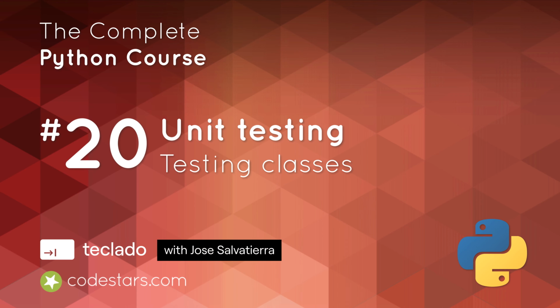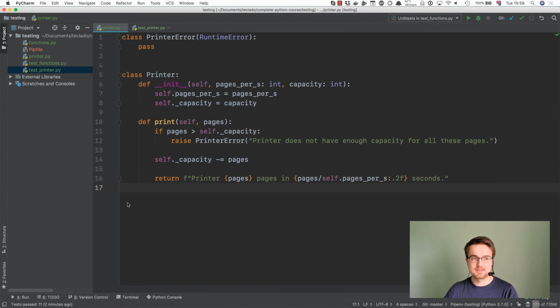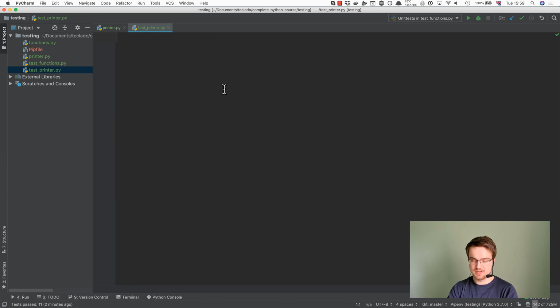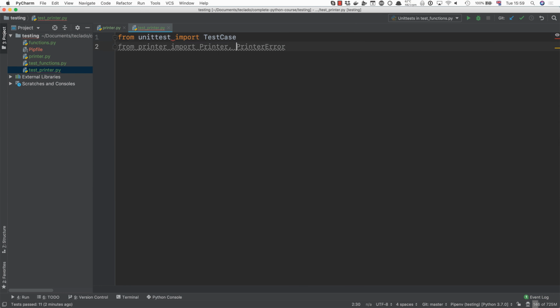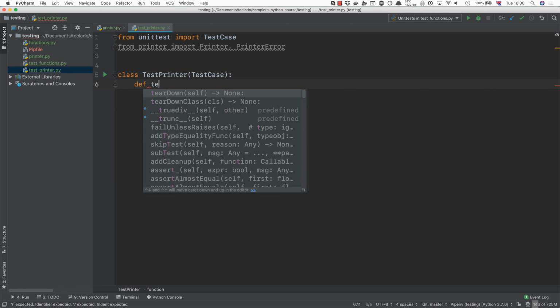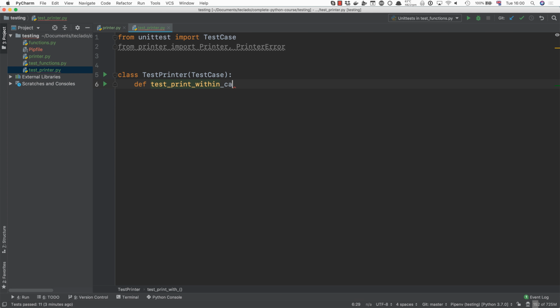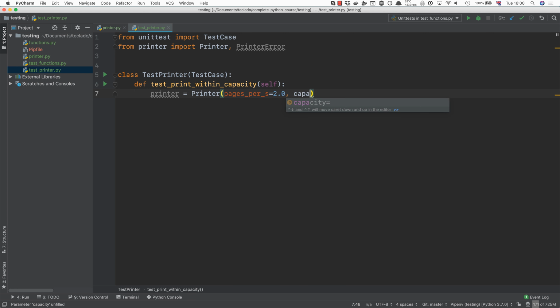In this video we're going to be testing our printer class. Let's go over to the test printer and add our import and then create our test printer case. Now let's write our first test. So we'll say test print within capacity and we'll say that the printer is a new printer that has a certain number of pages per second, let's say 2 pages per second, and a capacity of 300.